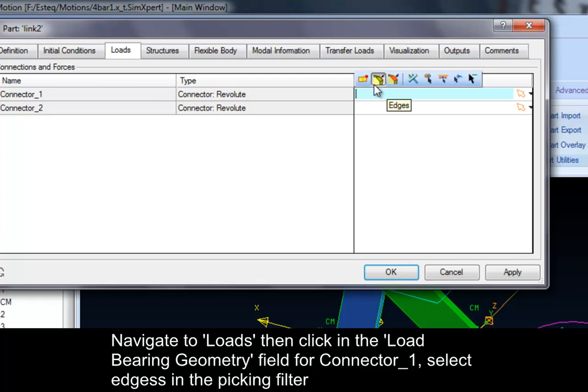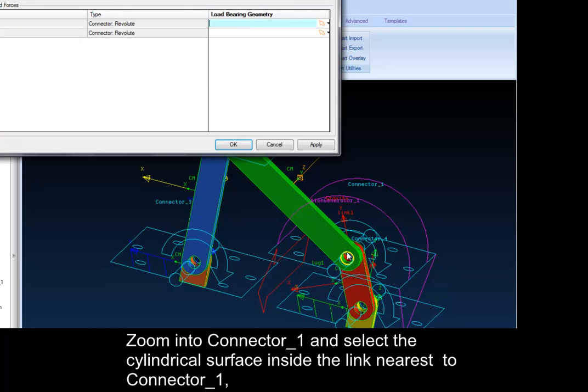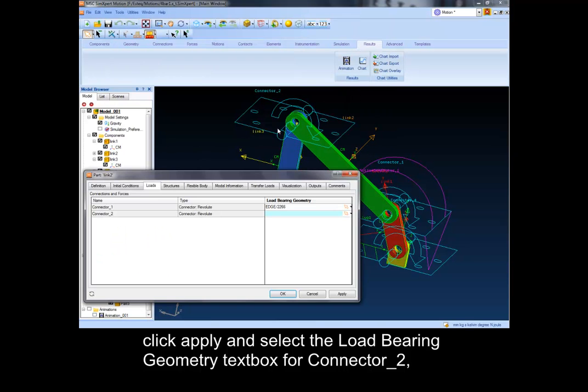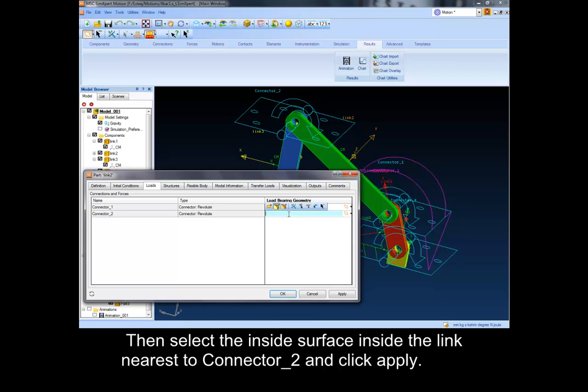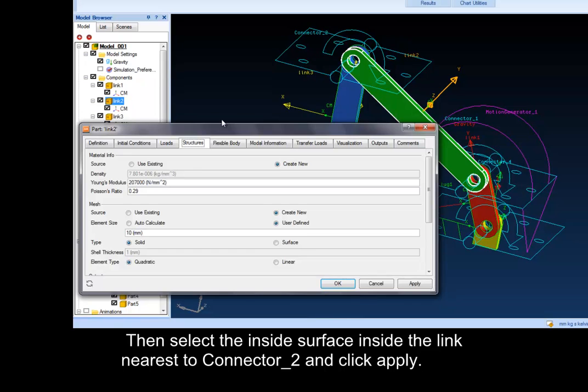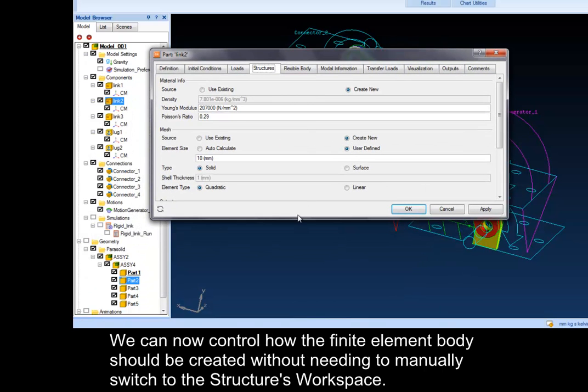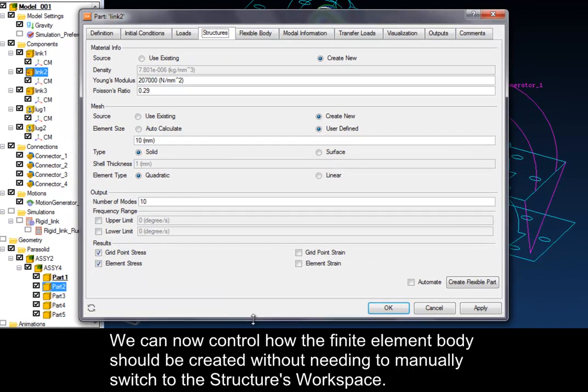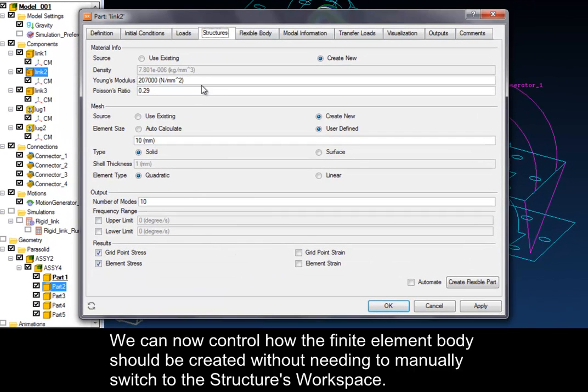Select Edges in the picking filter. Zoom into Connector 1 and select the cylindrical surface inside the link nearest to Connector 1. Click Apply and select the Load Bearing Geometry text box for Connector 2. Then select the inside surface inside the link nearest to Connector 2 and click Apply. We can now control how the finite element body should be created without needing to manually switch to the Structures workspace.